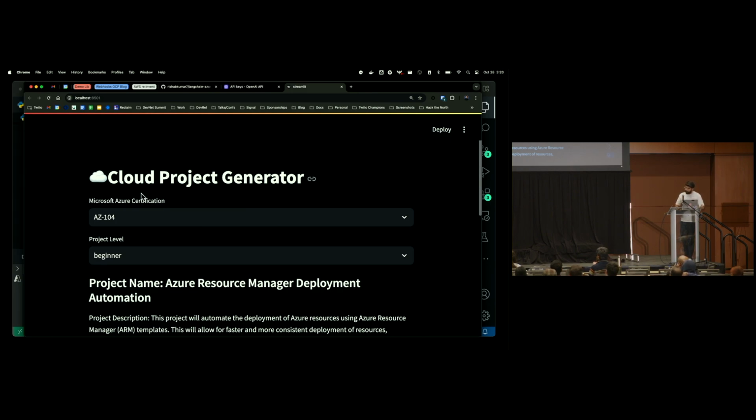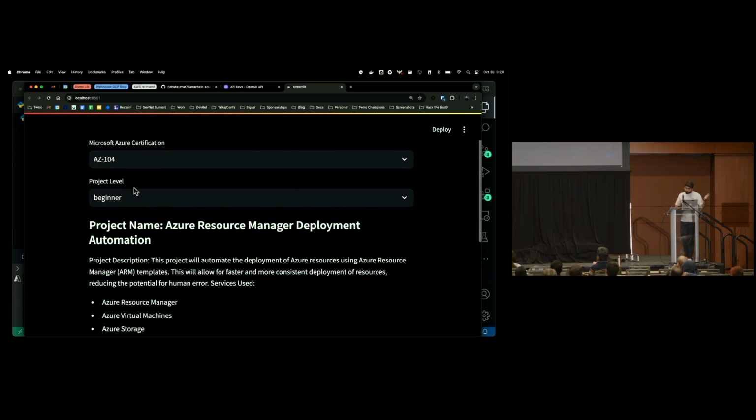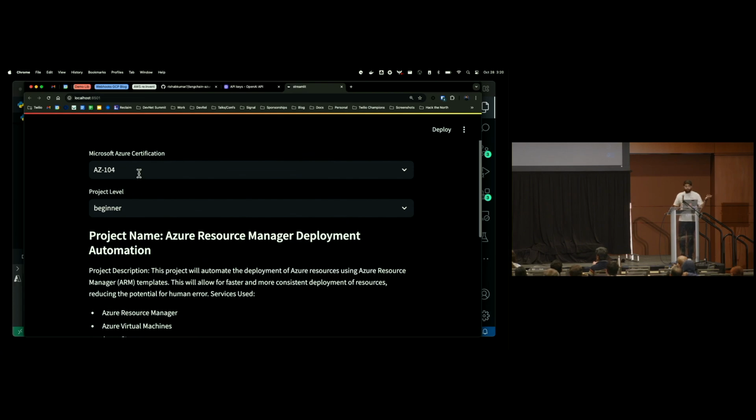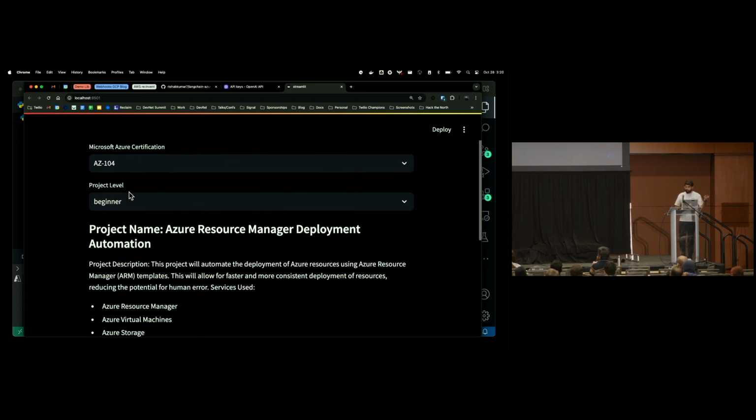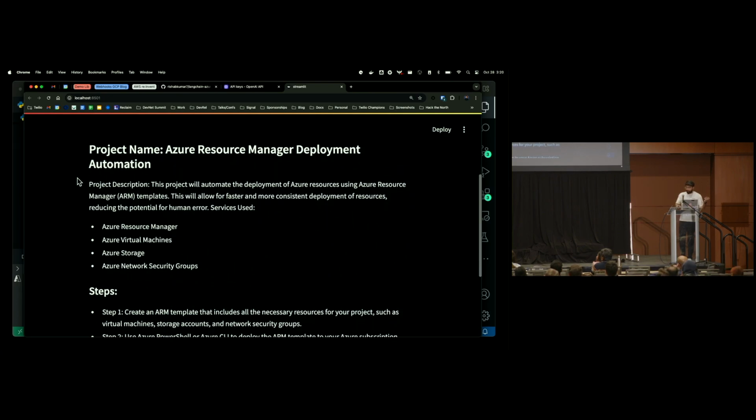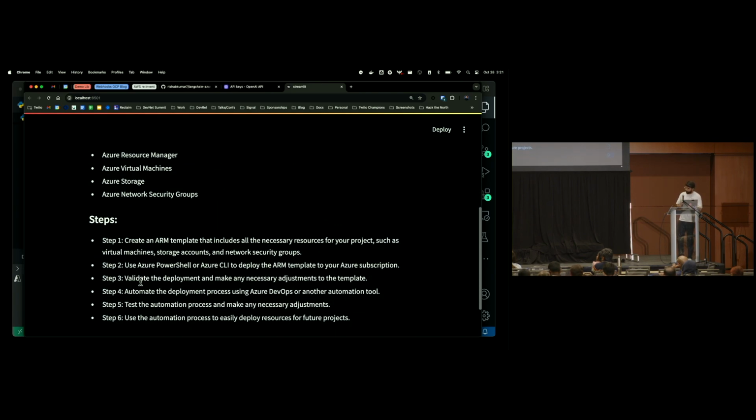Why can't I scroll? Okay, there we go. So by default, it took AZ-104 and a beginner level certification. So this you can change. And it gave me back a really robust project idea called Azure Resource Manager Deployment Automation. It has the description, it has the list of services that will be used, and it also has step-by-step instructions for folks who want to build this project.